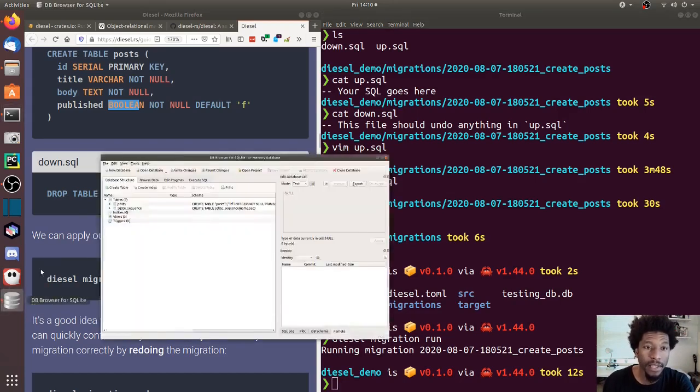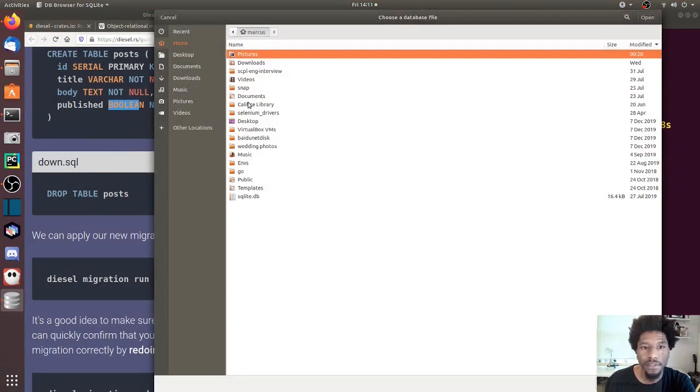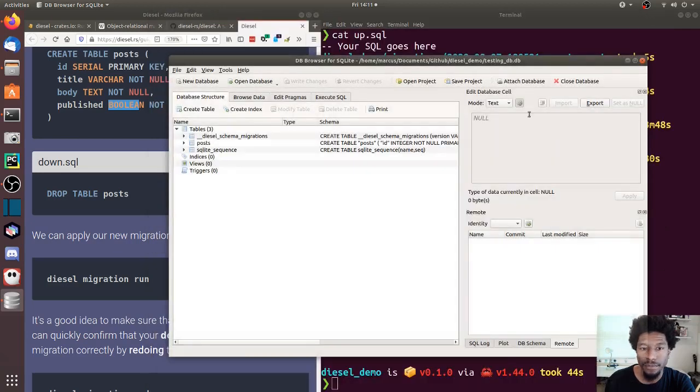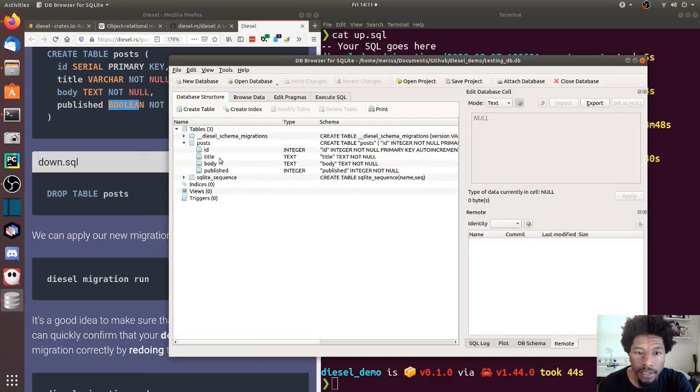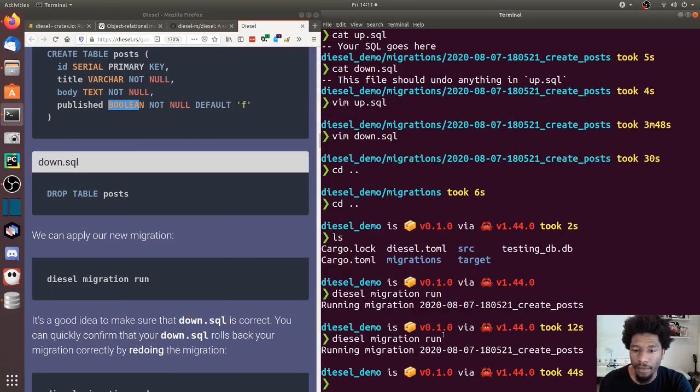And one way to verify that is just opening it. Open database, documents, GitHub, Diesel, open. And we can see here that post has been created. Everything seems to be working properly. There's also this other table here, underscore diesel schema migrations. I haven't really looked into that, but it's good to know that it's here. Alright.